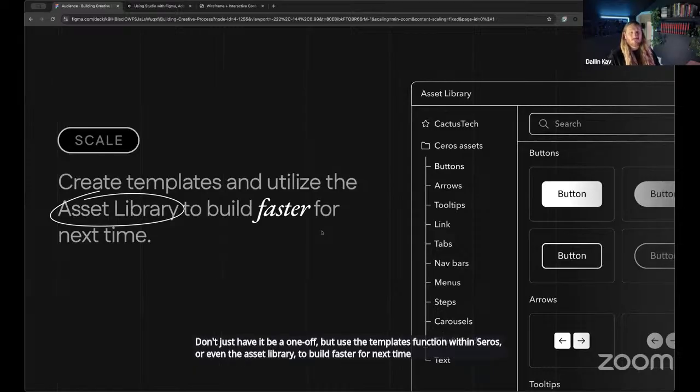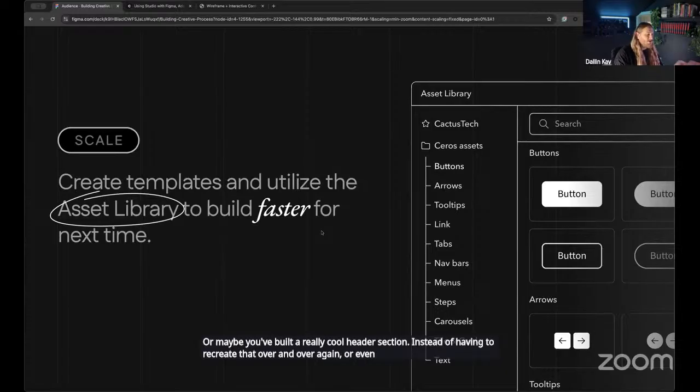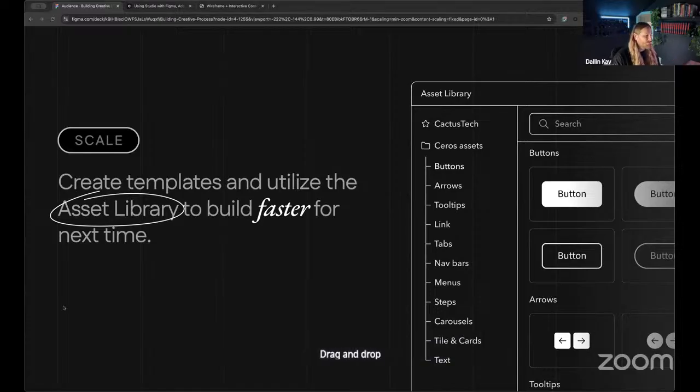Maybe you've built a really cool tab module, or maybe you've built a really cool header section. Instead of having to recreate that over and over again, or even opening one experience, copying it, and pasting in the other one, you can simply save these things in the asset library or in the template section, and you can just drag and drop with ease for your next project.